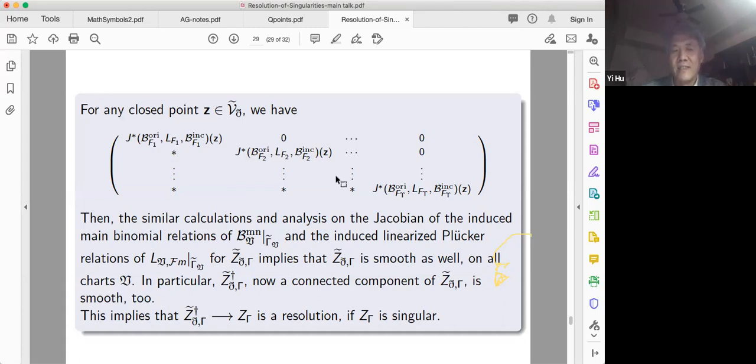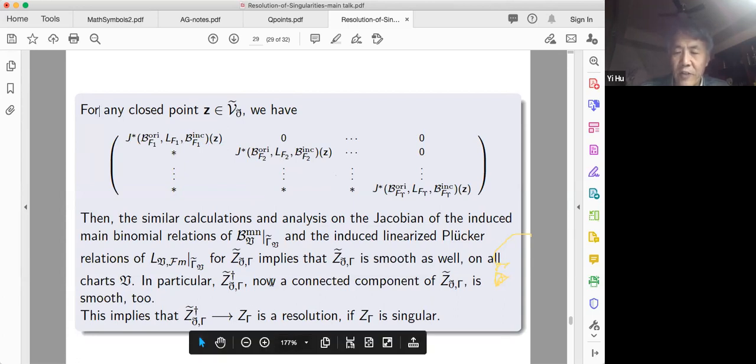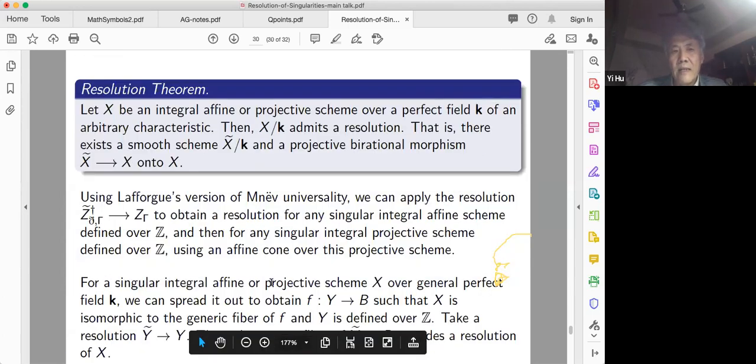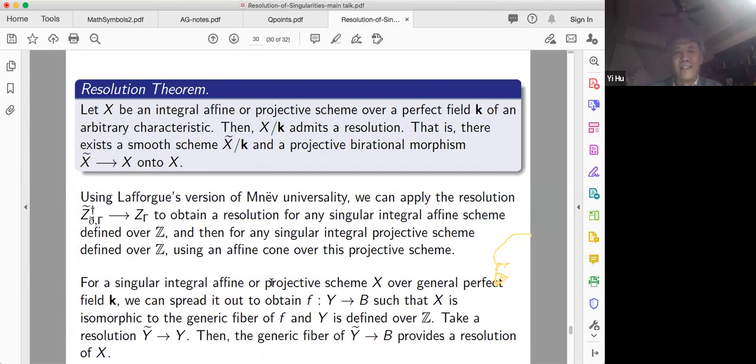But anyway, after a little bit over 10 or 11 pages of computation of Jacobians, I can make a statement that only the main binomial and linearized proper transform matter. Okay, don't care, you throw away all the others, right? And this matrix also led me to say, you know, I have a resolution. And the rest is a general argument. Okay, I'm learning a lot during this process, okay? I'm still learning, but anyway, yeah.